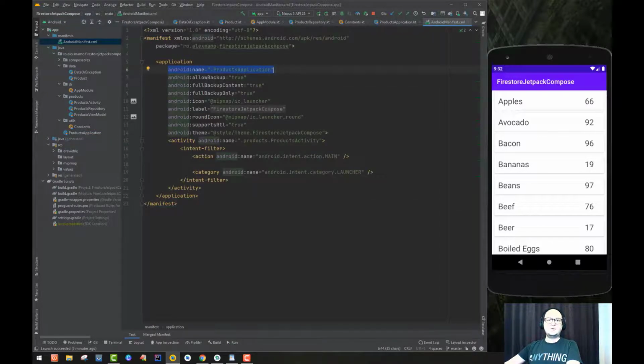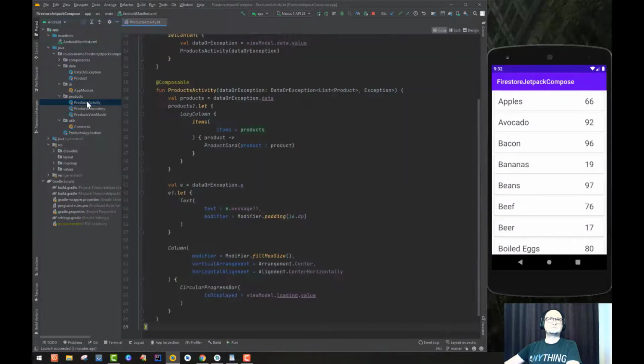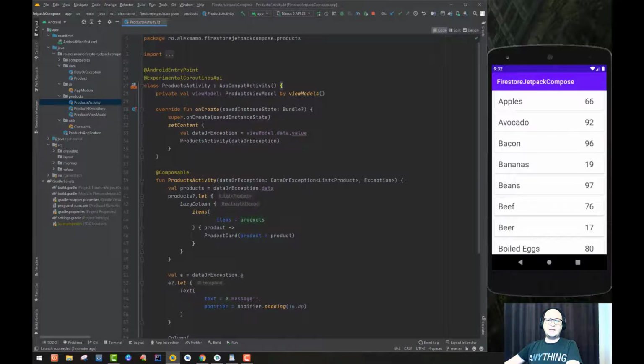Now let me close all these windows and get back to our products package and let's open ProductsActivity. This activity is annotated with AndroidEntryPoint, so we can tell Dagger where to start. Something to note in this activity is that we can directly use a ViewModel object as it's already provided by the ViewModels. Before diving right into the code that is related to Jetpack Compose, let's open again the repository class.